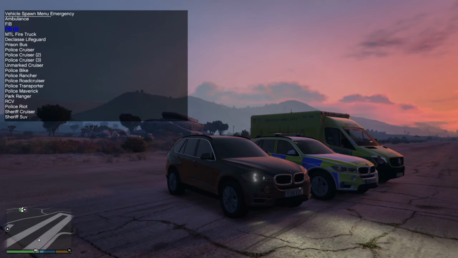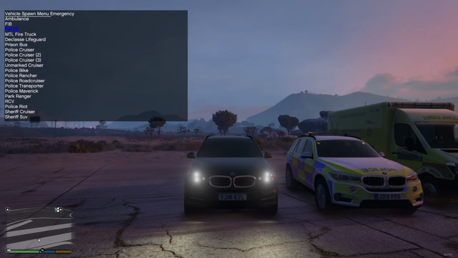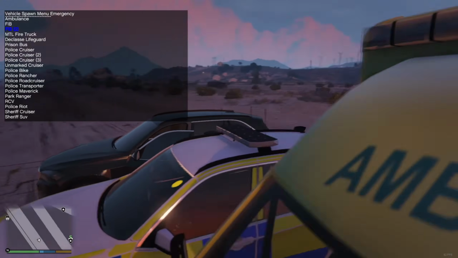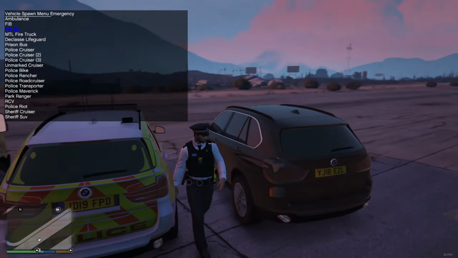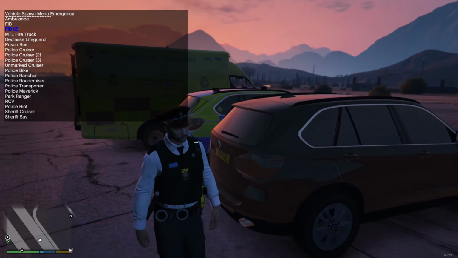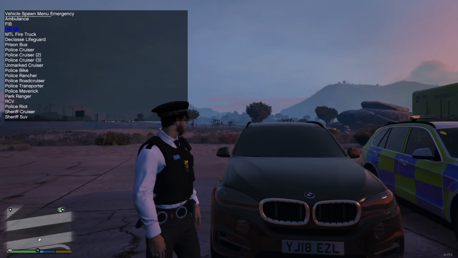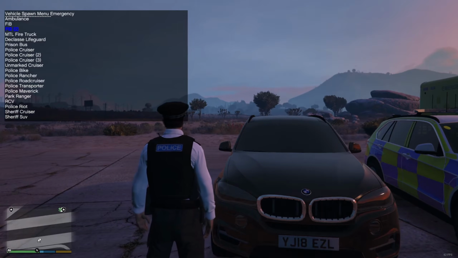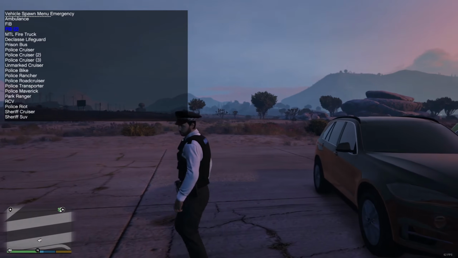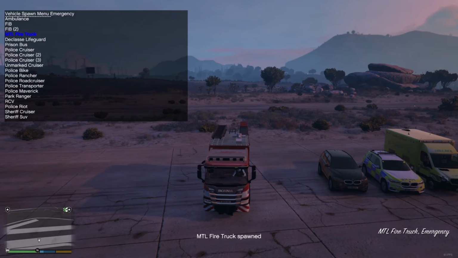Now, as you can see with the FBI 2 here, unfortunately, all the glass is absolutely pitch black. So I will show you how to fix that in just a second. Some of the slots will do this. It's a relatively straightforward fix, but yeah, some of the lights can't be seen because all the glass is black. But anyway, let's take a look at the fire truck.